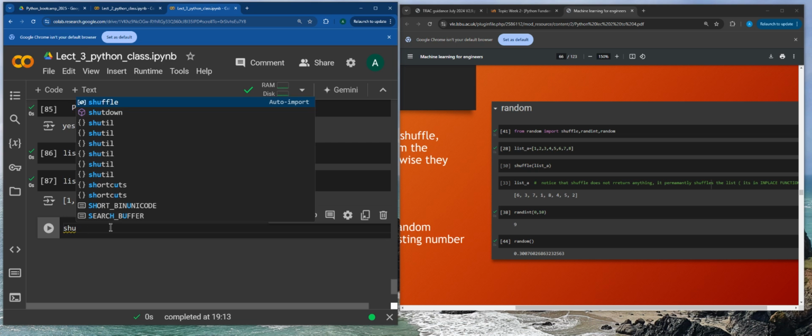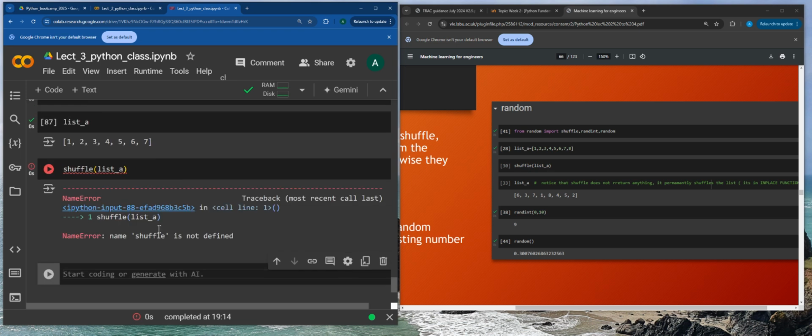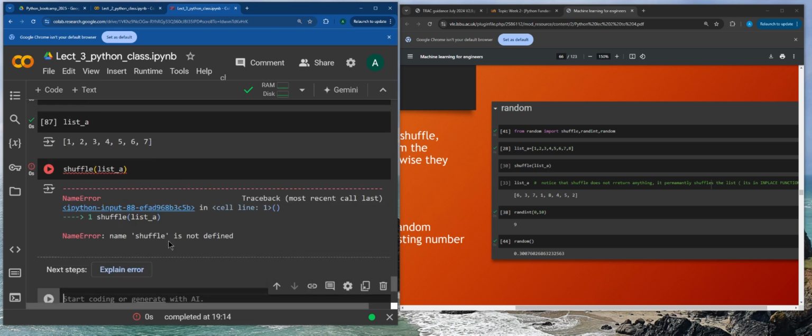Yeah. Actually, I'm not going to type that. Shuffle. I'm going to type it in myself. Yeah. Not using the Google command. Shuffle list A. All right. So I'm shuffling list A and I'm hoping that it's going to shuffle the numbers. Name shuffle, yeah, name shuffle is not defined.